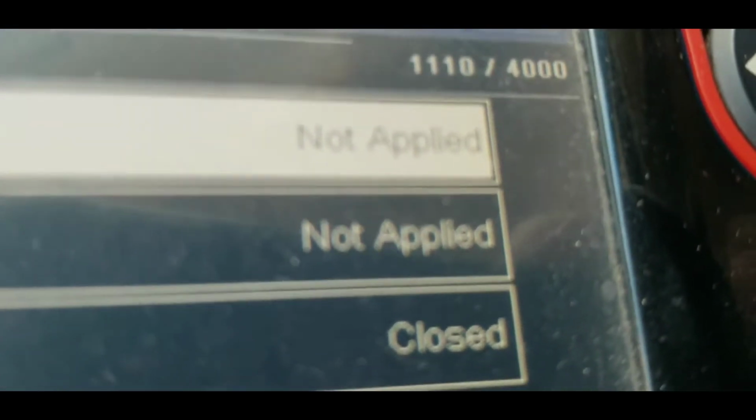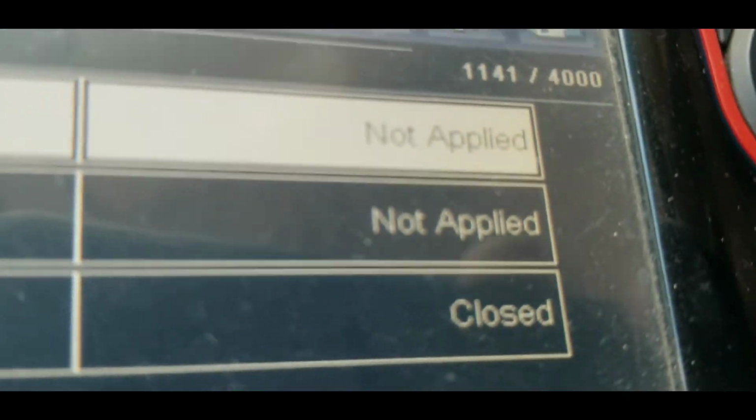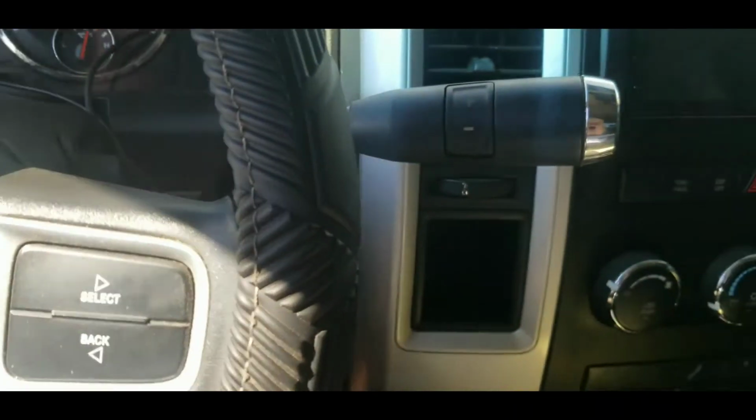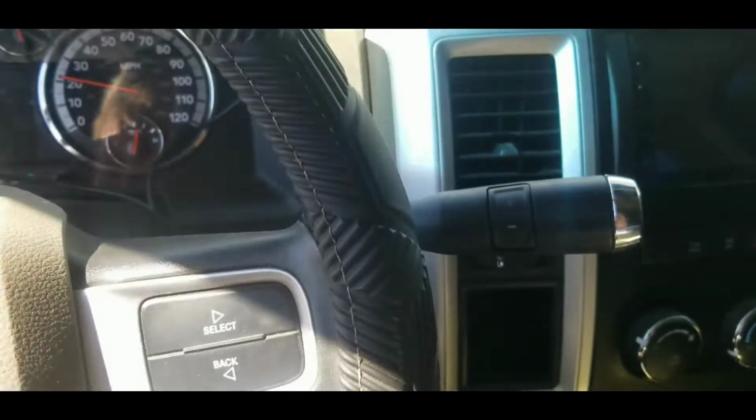It didn't do it that time. There it goes, see it? Right there, it went into limp mode. And you see that other switch came on? And then it goes into fourth gear. It didn't do it. It took it a second to do it that time.